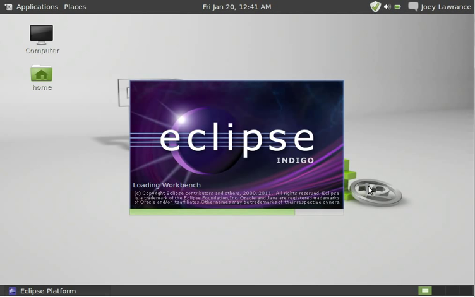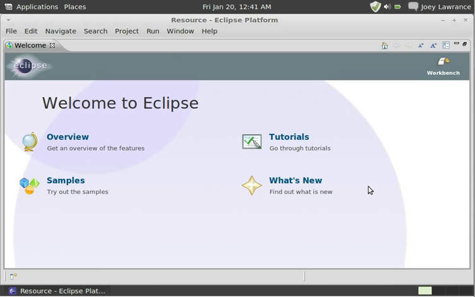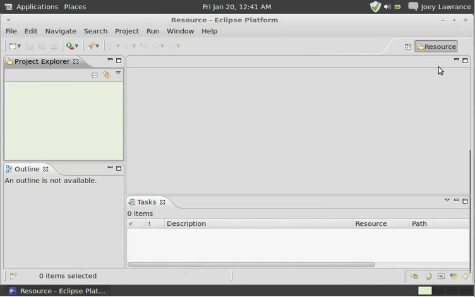And the first time it loads up, we're going to see a special screen. It's going to look like this. We're going to have this welcome screen that says, Welcome to Eclipse. We don't really care about being welcome to Eclipse, so what we're going to do is go into the upper right-hand corner, which says Workbench. We'll click on that, and that'll take us to the normal view, which is this guy here.